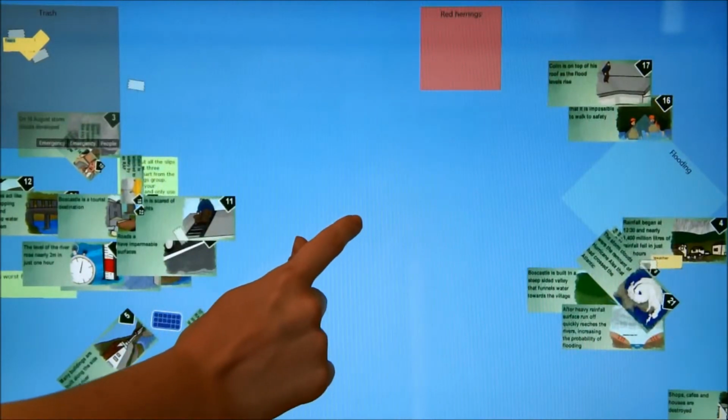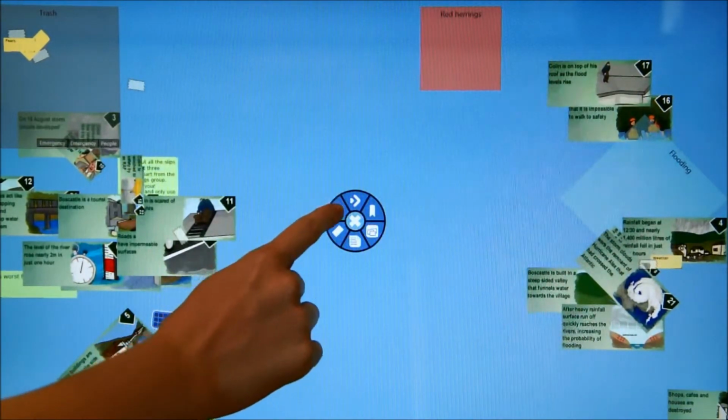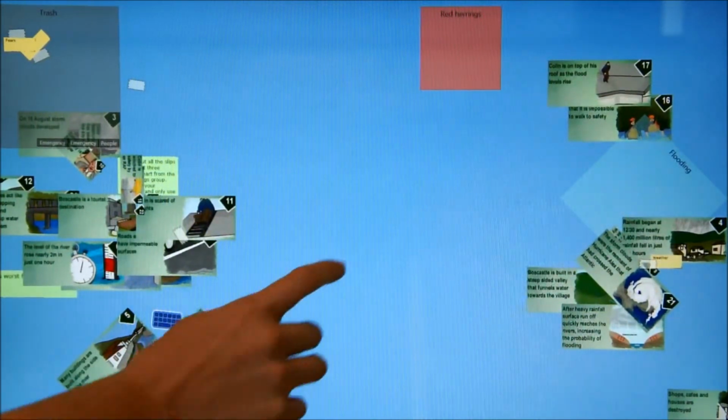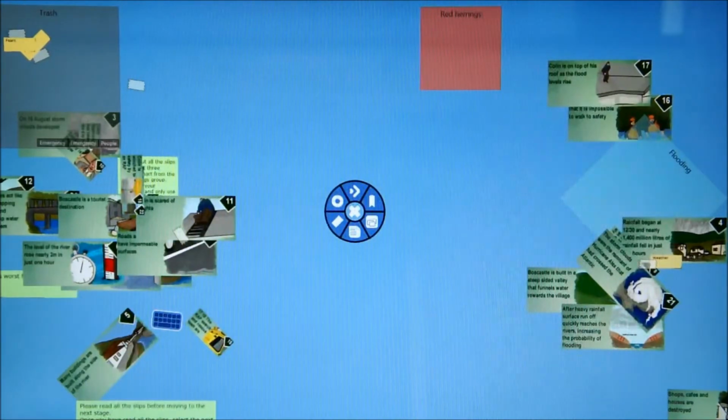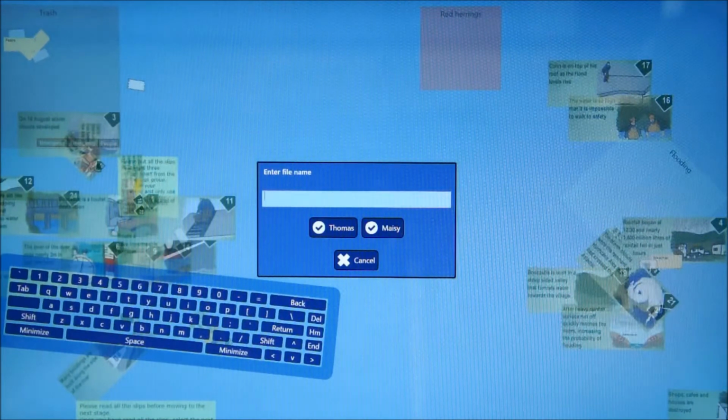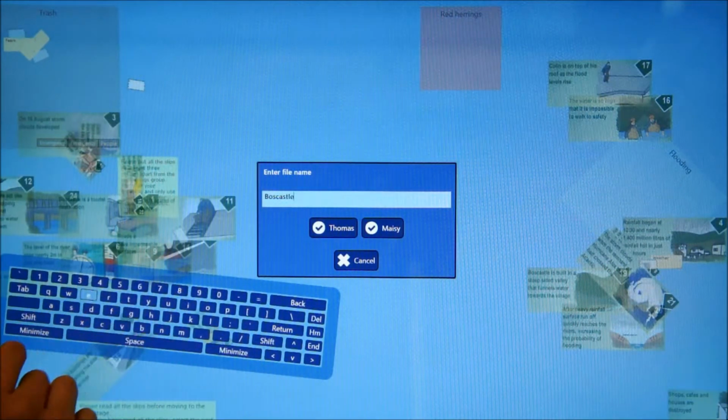To bring up the outer menu, just hold down and press on the circle. You can view a progress report by tapping there, and you can also save by bringing up the outer menu and tapping on the floppy disk icon. Just enter a file name and tap to agree.